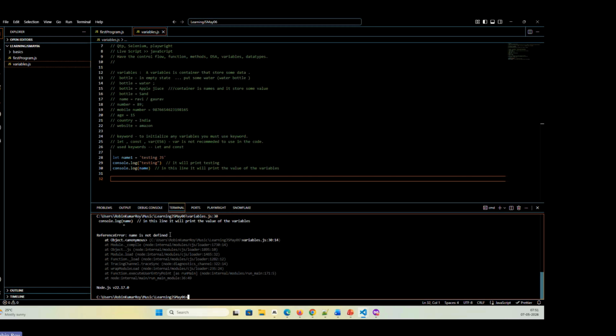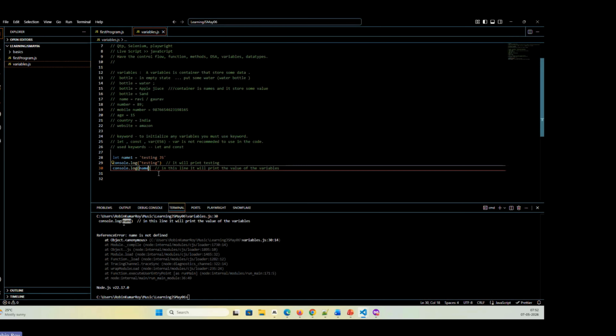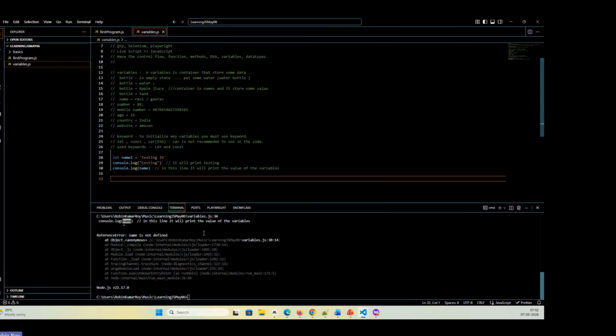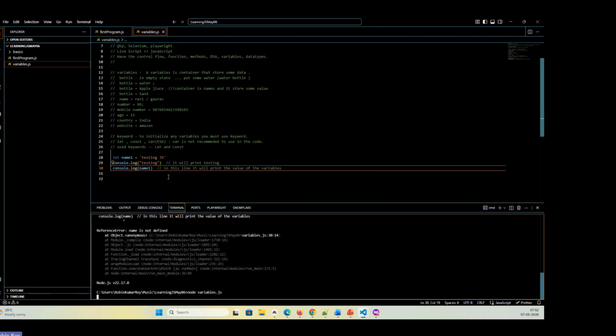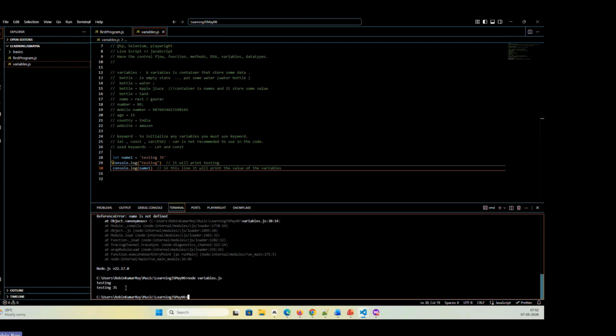Name is not defined. This is the question it is asking: you have given me the name, but it is not defined, and I'm not finding it anywhere. So what do I need to do with this? You need to check: I said there is a variable called name1, and then I'm asking it to print name. In that case, you have to just give it as name1. Now if you execute, it will give the same value, testing.js and testing.